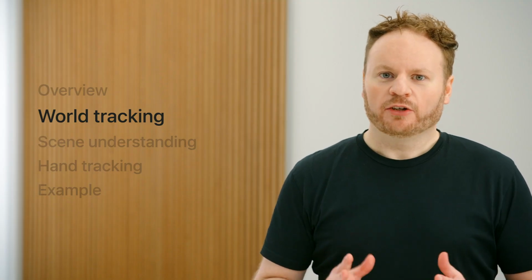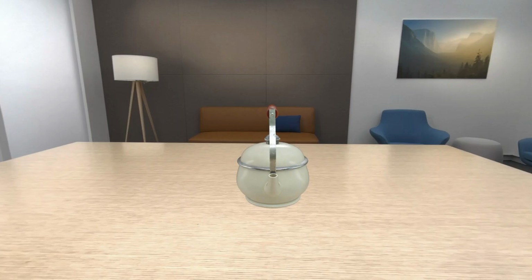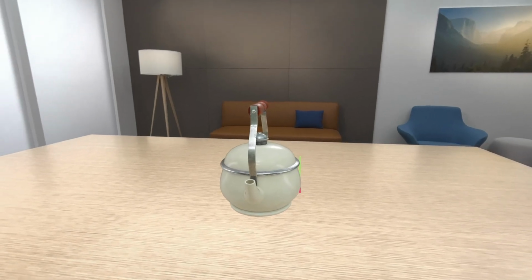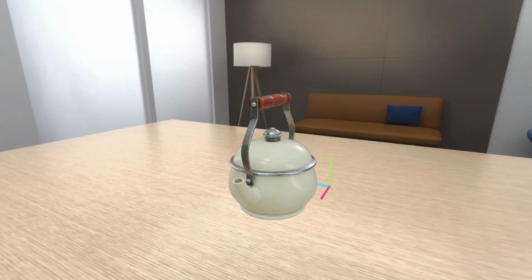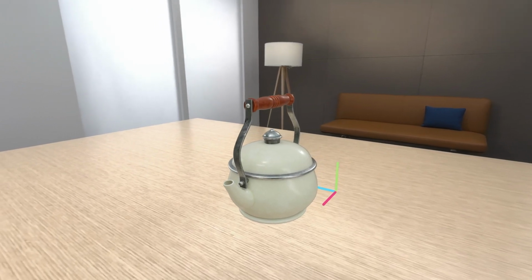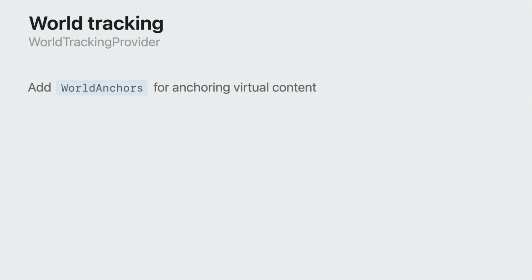Now, let's take a closer look at each of the features that ARKit supports on this platform, starting with world tracking. World tracking allows you to anchor virtual content in the real world. ARKit tracks a device's movement in 6 degrees of freedom and updates each anchor so that they stay in the same place relative to your surroundings. The type of data provider that world tracking uses is called World Tracking Provider, and it gives you several important capabilities. It allows you to add world anchors, which ARKit will then update to remain fixed relative to people's surroundings as the device moves around.